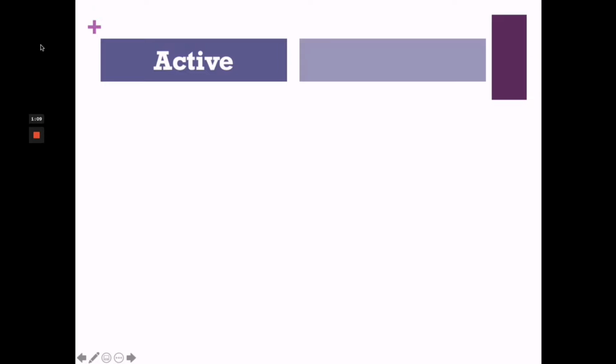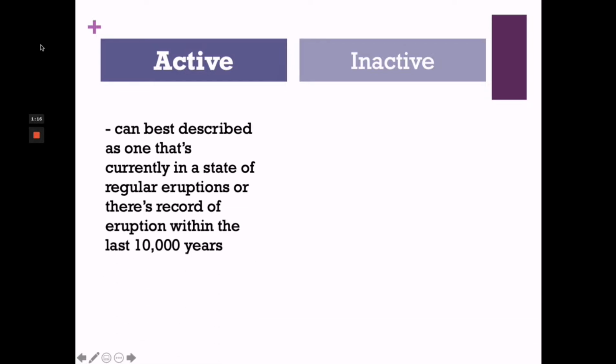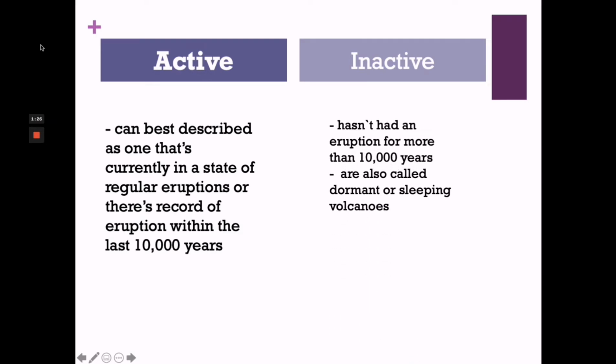You might have heard about active and inactive volcano. According to the Smithsonian Global Volcanism Program, an active volcano can best be described as one that's currently in a state of regular eruptions or there's a record of eruption within the last 10,000 years, while an inactive volcano hasn't had an eruption for more than 10,000 years and is also called dormant or sleeping volcano.